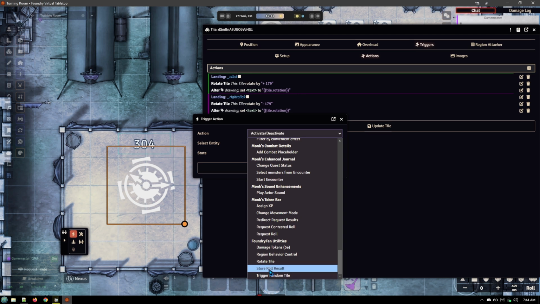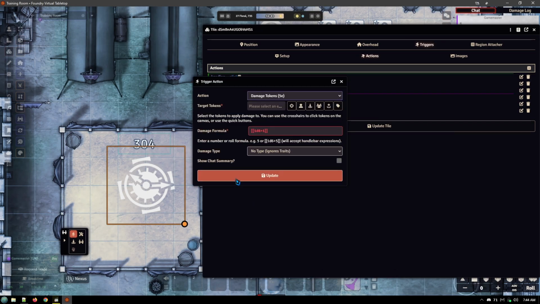Store roll result. Roll requests come from, where is it here? Monk's token bar, request roll, request contested roll. So if Monk's token bar isn't active, store roll result will not appear on the list. If a necessary system or module for an action doesn't exist, it won't appear on the list. So it will prevent any confusion. So we look at damage tokens here.